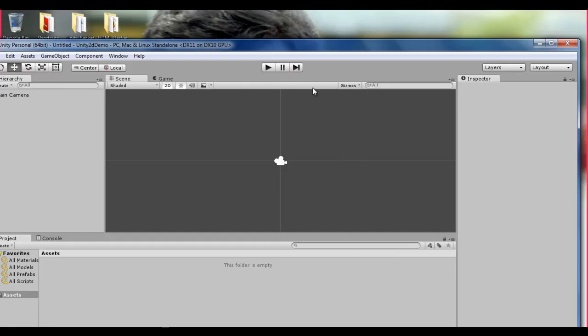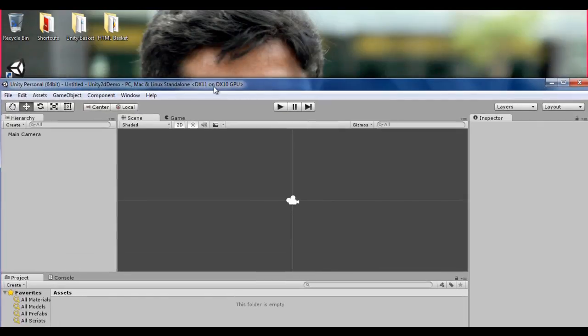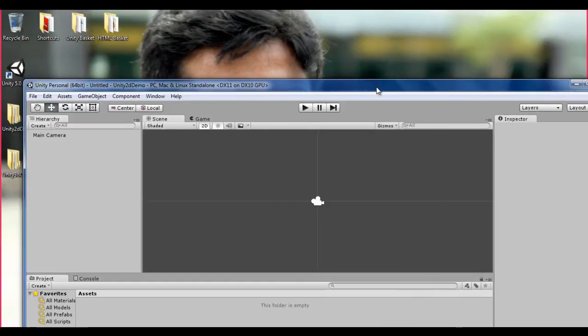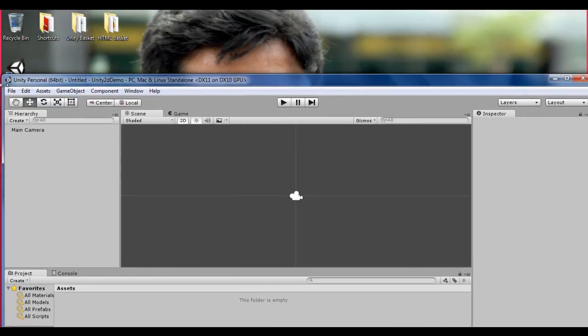So first you can see here we have a title bar. This is the title bar, guys. Now what do we have on the title bar? First it is displaying a Unity icon. Then it displays whether you have installed Unity Professional Edition or a Personal Edition. You can see that I am using Unity Personal Edition. Next it is displaying that it is a 64-bit software.